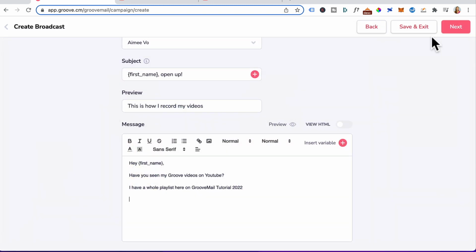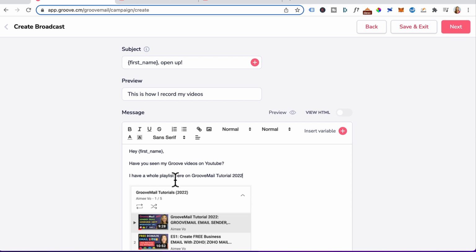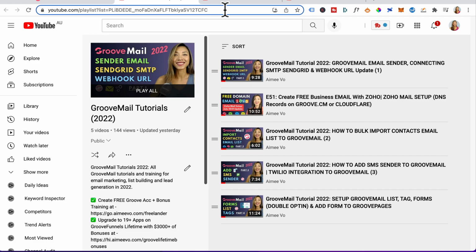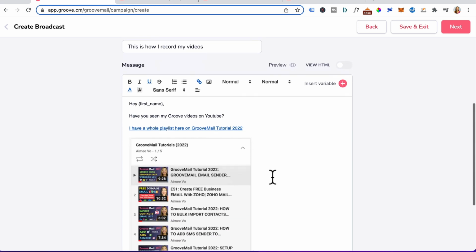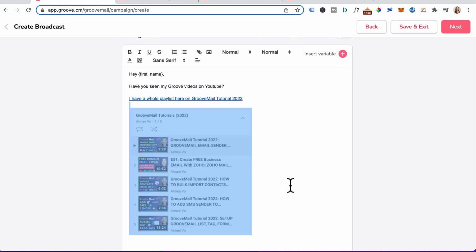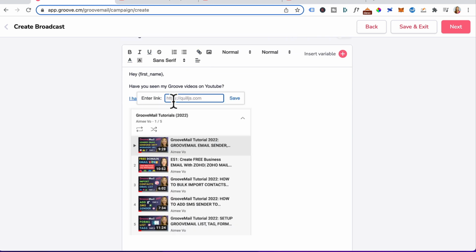Click on select. I also want to hyperlink this, so I'll highlight all of that, head to my browser, copy this link, back to GrooveMail, click on the chain link, paste it in there and press save. I want to make this text blue by going here, clicking on blue and giving it an underline. You can also hyperlink an image by highlighting it, clicking on the chain link icon again, pasting it, press save.